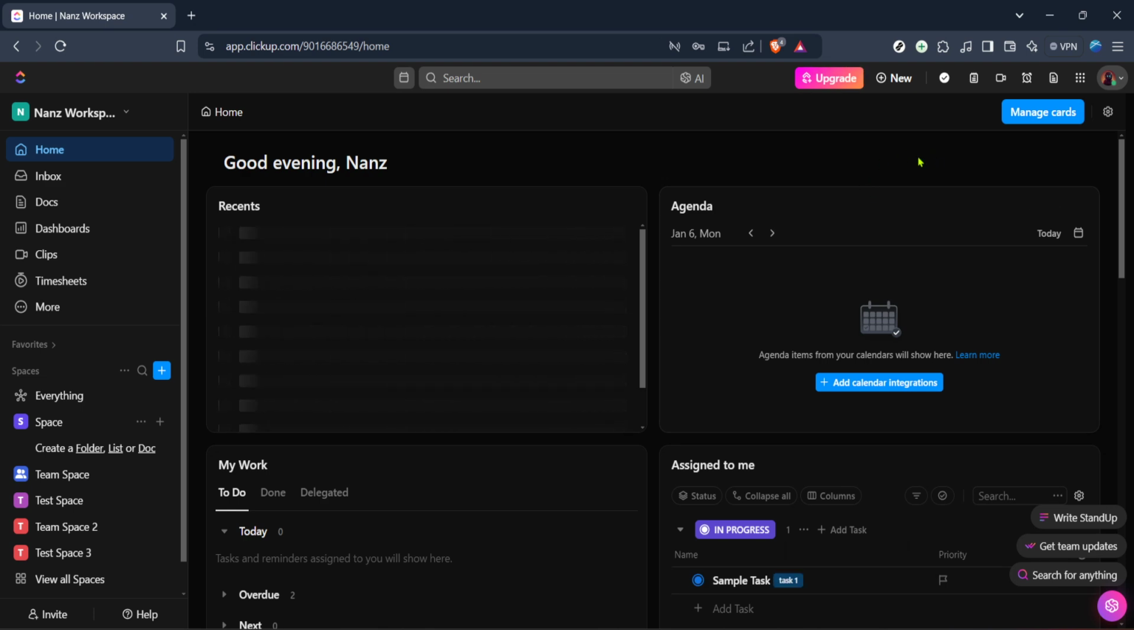With your credentials entered, look for the login button to access your ClickUp account. Click it and give it a moment to log you in. If by any chance you encounter issues logging in, double check your email and password for any typos. It's a quick fix that can save unnecessary frustration.